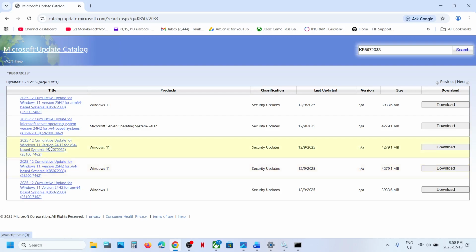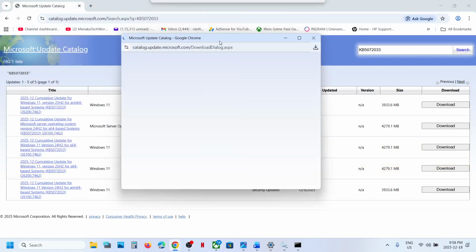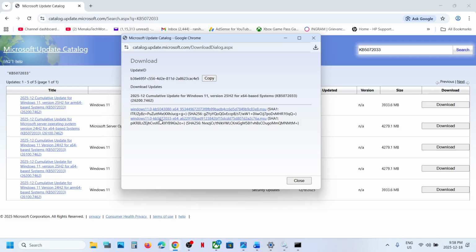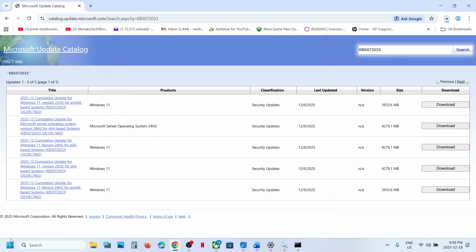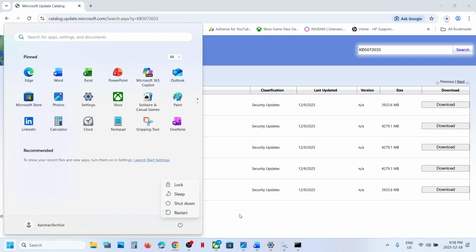Now if you have Windows 11 version 24H2 x64 base system, then this is the right one for you, this is the right one for me. Whichever is the version and x64, if it is matching, you can, as per your system, click on download over here, and then over here you will see the name of the update. You can see KB507, this is the name of the update. So click on your update over here and download it, and once the download is complete you can click on this file and install this update manually and then restart your computer and then check.